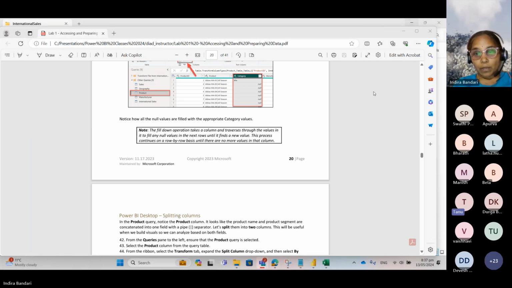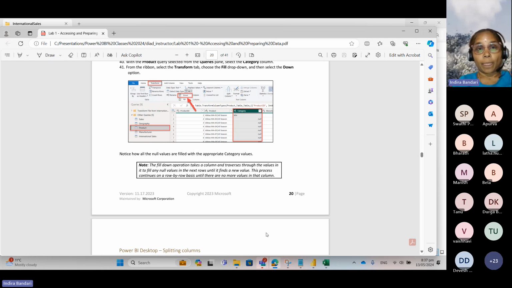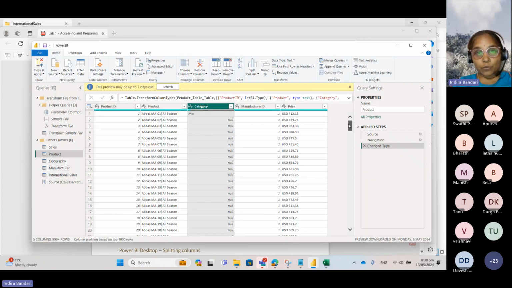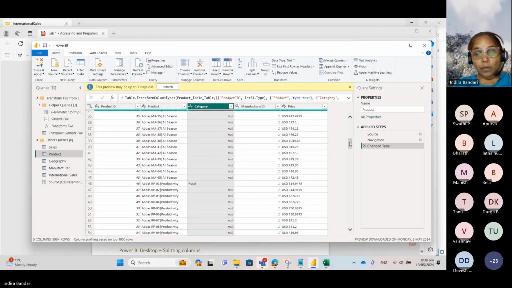Here, for example, the product name and product segment are concatenated into one field with a pipe character. So where is this? Okay, this one here. You can fill them until another value appears. For example, if we go here, there is a value called rural in 46, right?